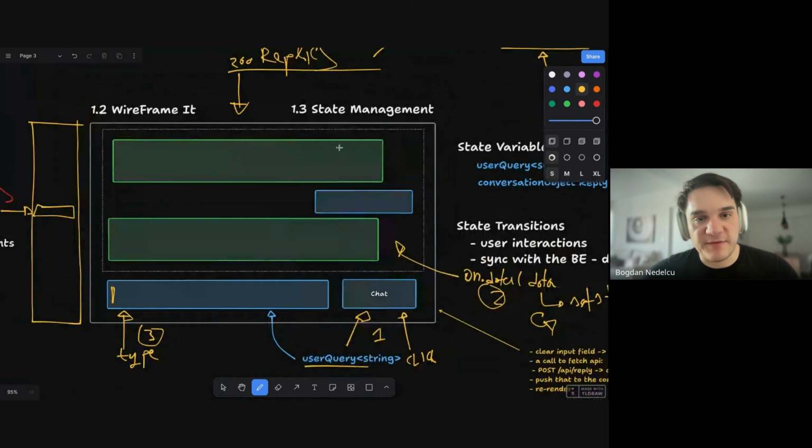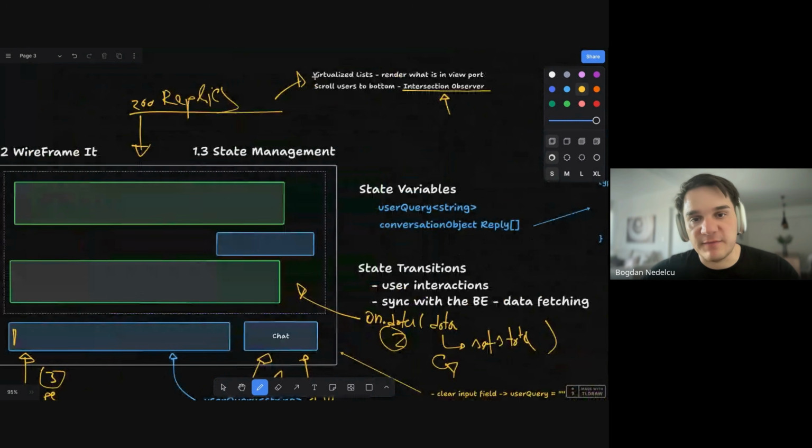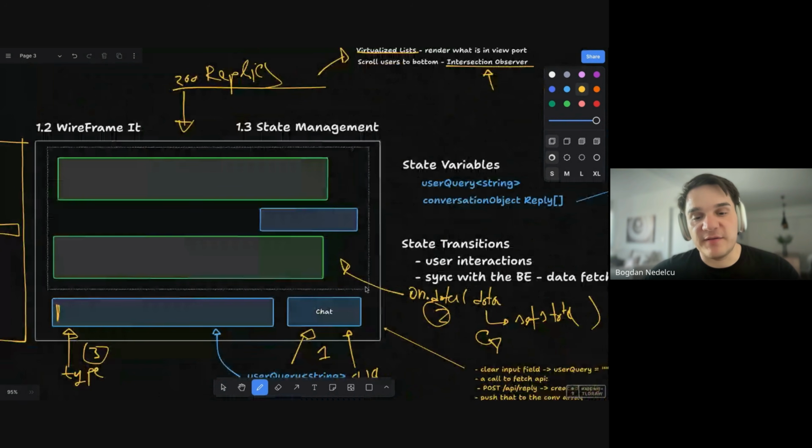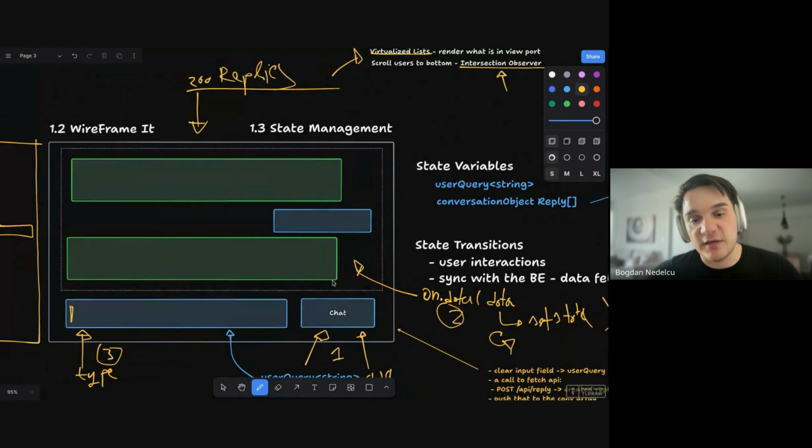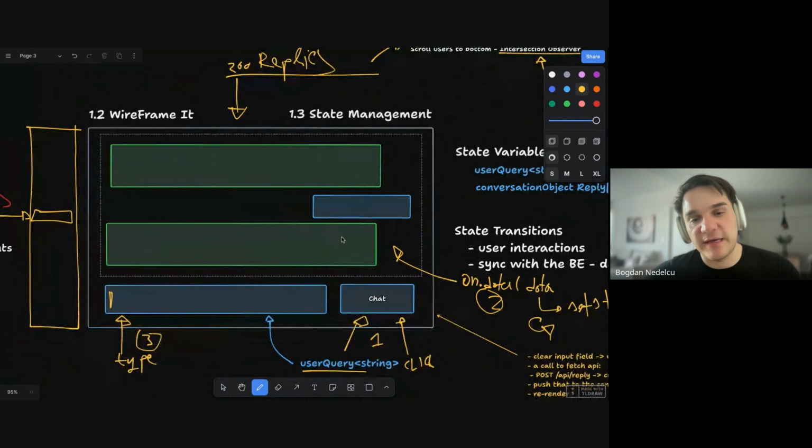Now, if we have this memory feature, that's the most important thing. Virtualized list, and it's crawling very fast to the bottom because the users always want to be at the bottom. Also, when they start typing and they chat again, you want to scroll again. So because you're playing with these scroll events, you might have to make sure you don't have any memory leaks.